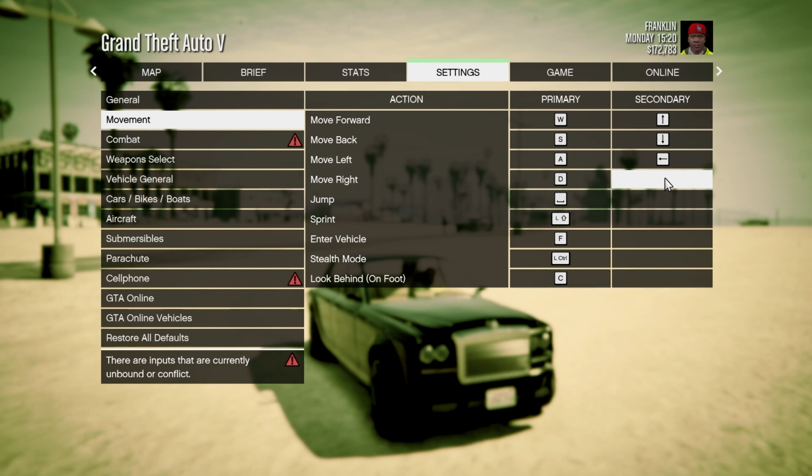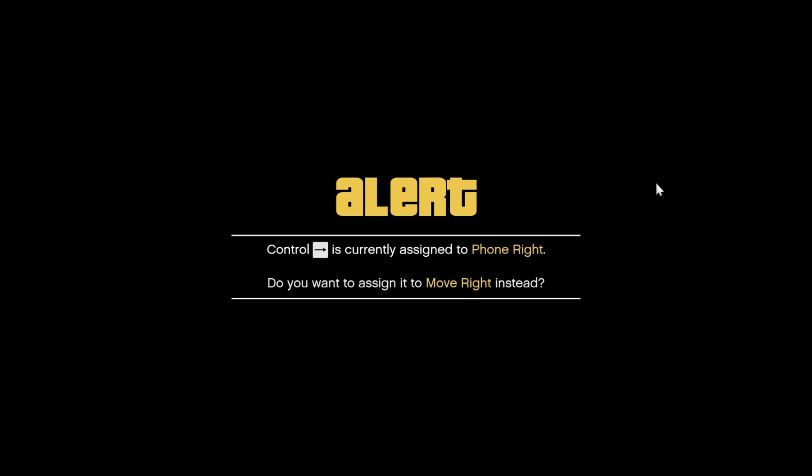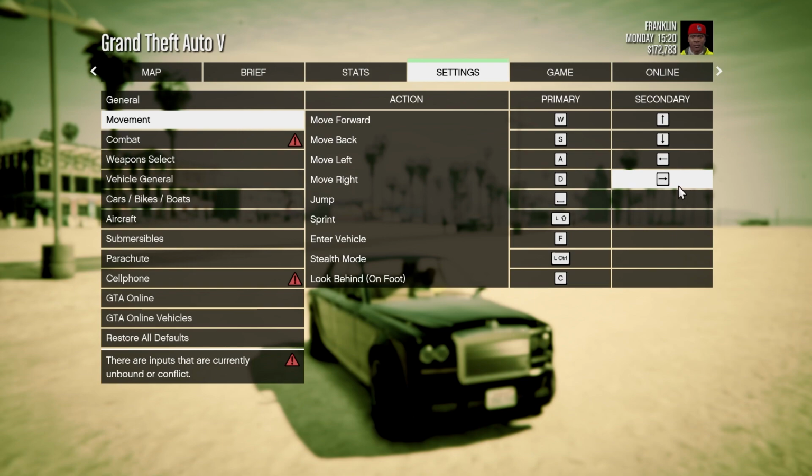Similarly, we are going to be selecting right to move right, the right arrow key. So now we are good to go. Let's just simply save our changes and head back.